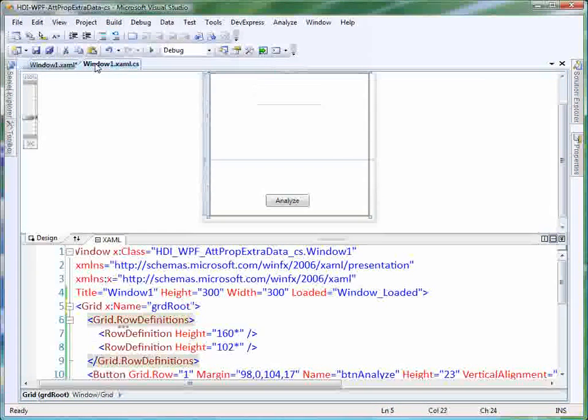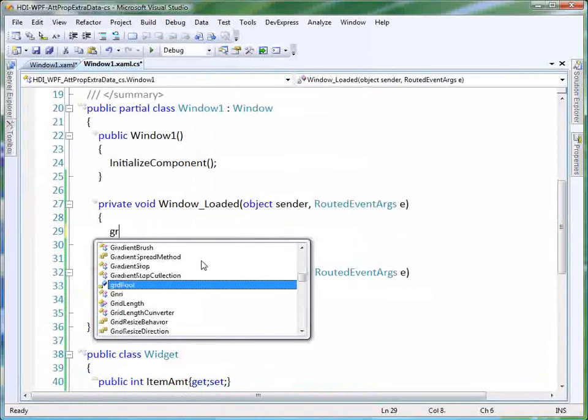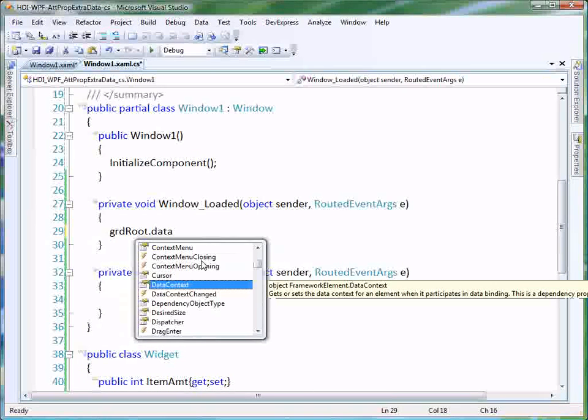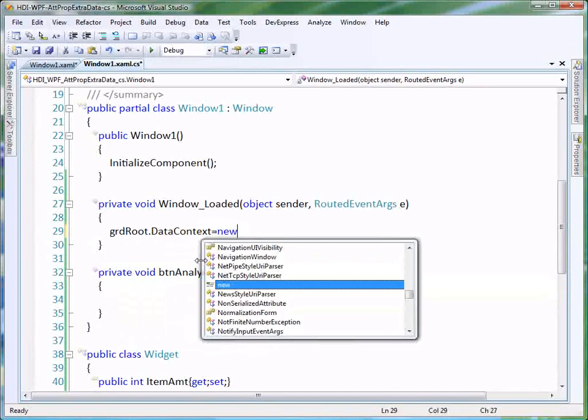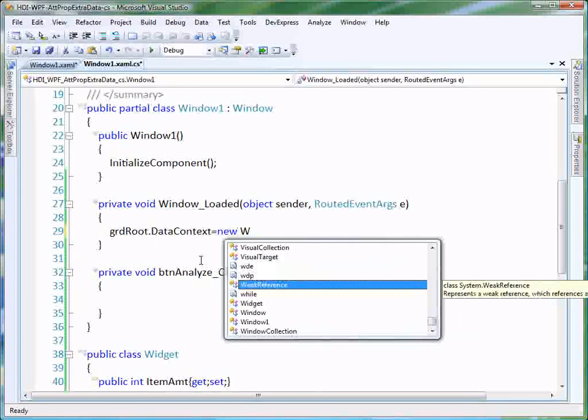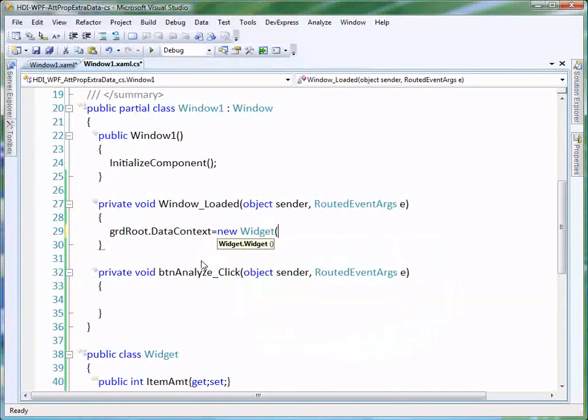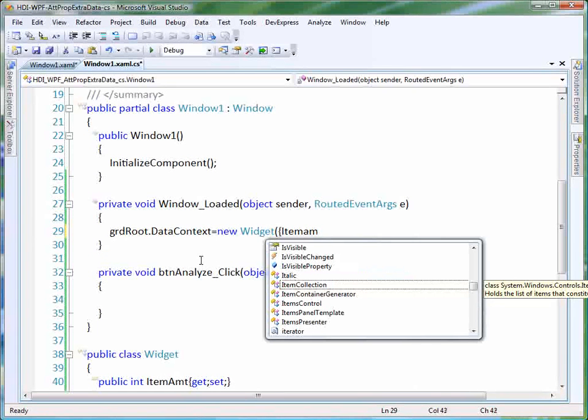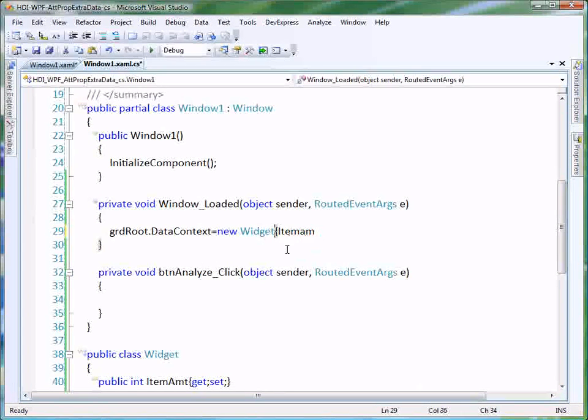We'll give our grid a name, and we'll call it grid root. And that way what we can do is go back over here and set its data context equals new widget, and in widget we'll say item amount equals, and we'll just say 25, and then threshold equals 10.